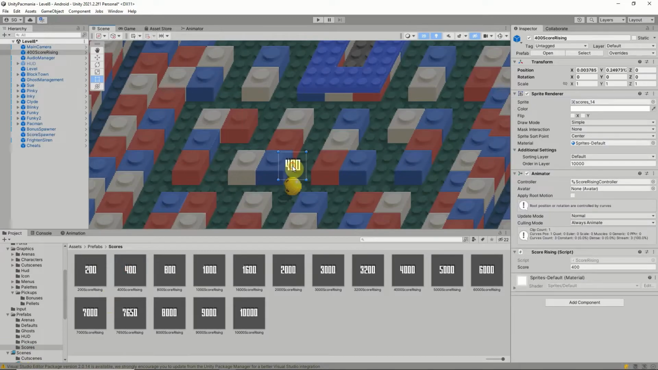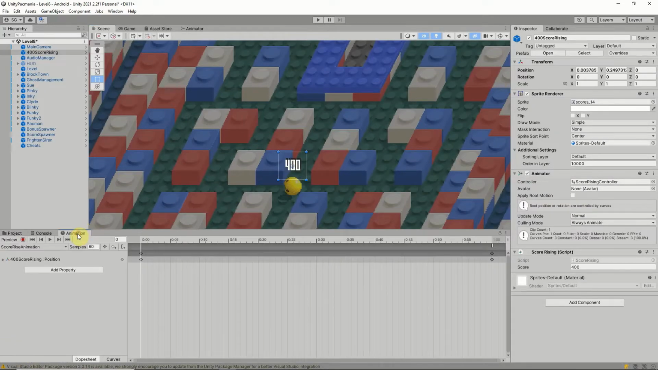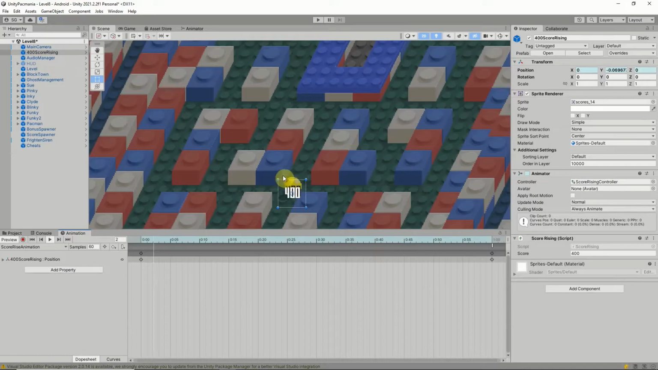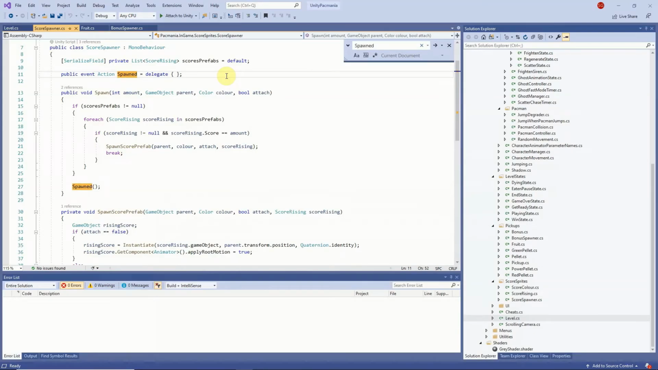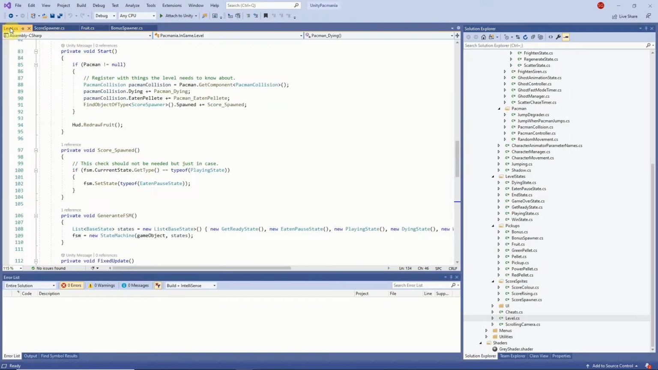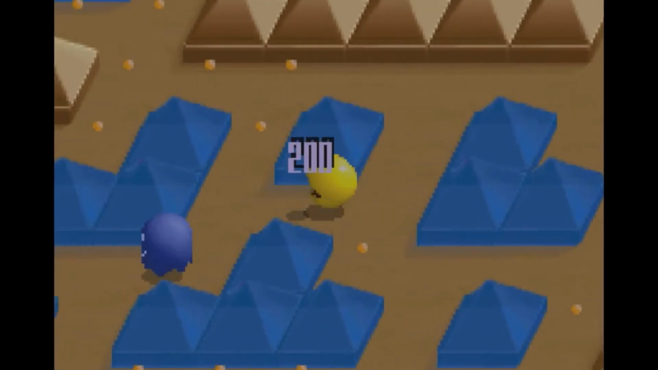Each of the score's prefabs have an animation which I've created here with Unity's animation and play when the object gets instantiated. Going back to the score spawner script, you can see here that it invokes any subscribers to this spawned event. It so happens that if I look at the level script, it indeed subscribes to this event, and when it gets called back, it sets the level state to an eaten pause state. For Pacmania, whenever a score is spawned, it also always pauses the game for a while.